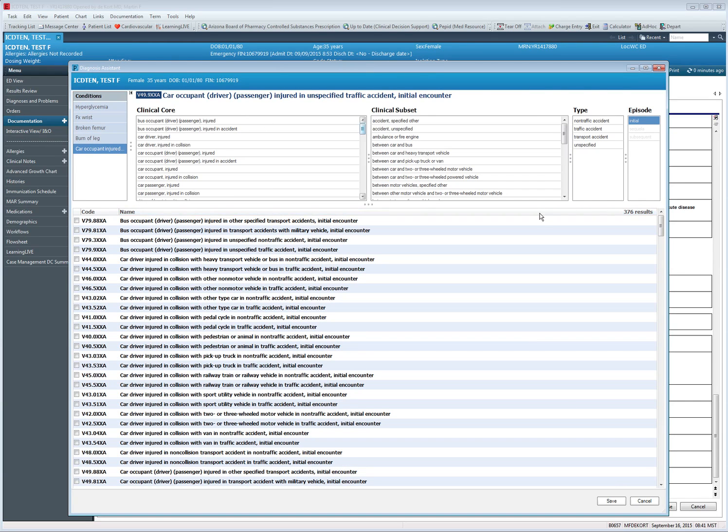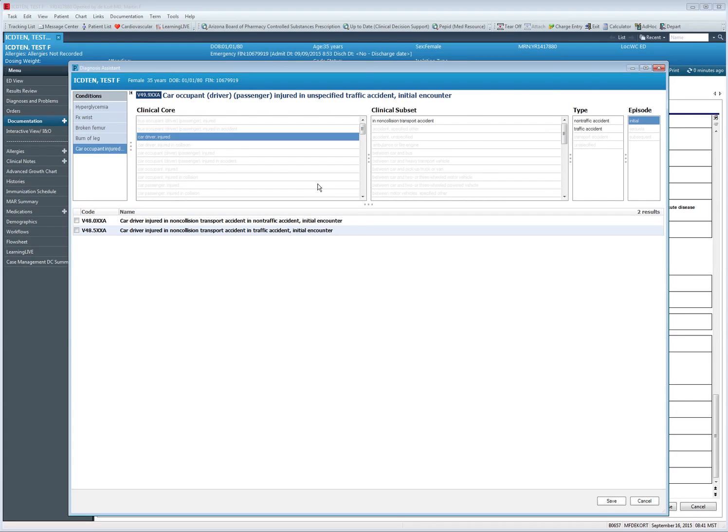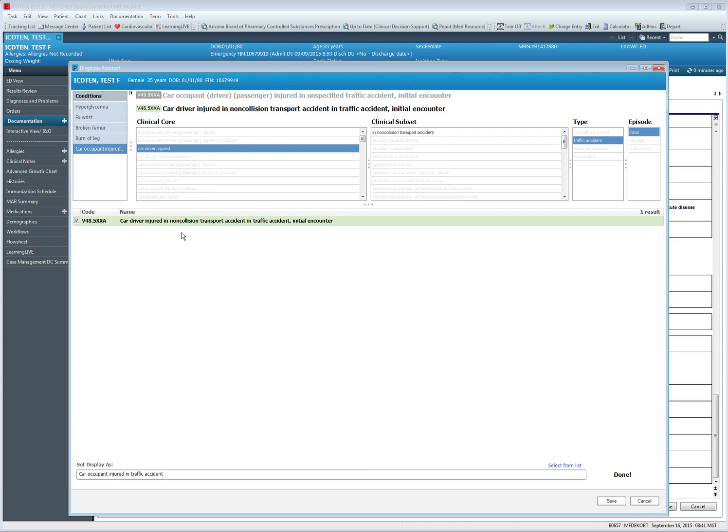Again, for car accident, we have 356 possible codes. So we need to narrow this down a little bit. So let's say this was the driver and he was injured. Just selecting that one option brings me down to 2 results, and that is non-traffic or traffic accident. As you can see, this is the only thing here under type that is not selected. So I can either select it up here and it'll give me that this was a traffic accident. You can see I'm done.